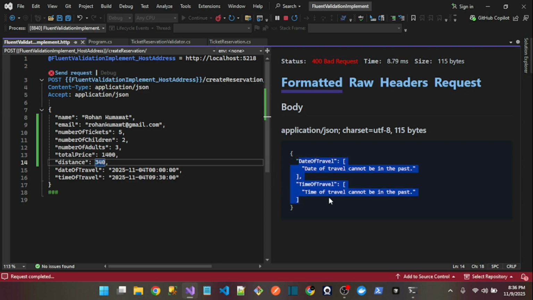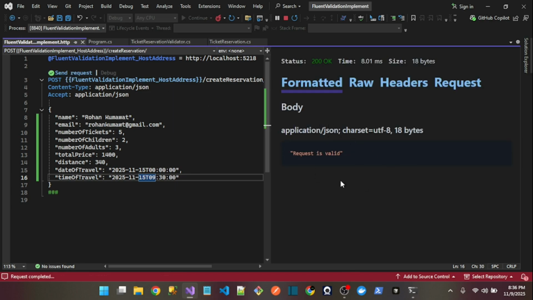And the date related things here, that date of travel can't be in the past. So simply I will just keep the date in the future. Okay, and I will send the request again. So everything is resolved here, and we are getting the message that request is valid here.